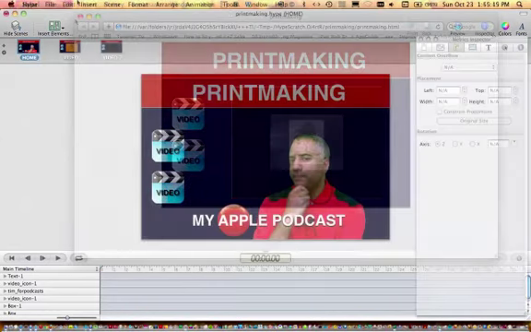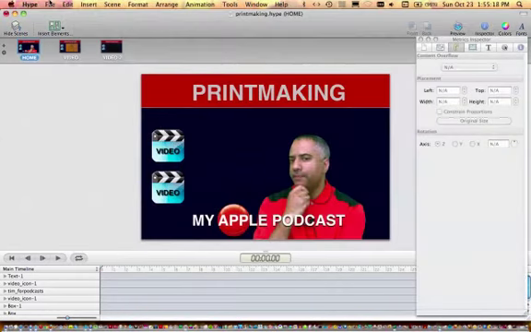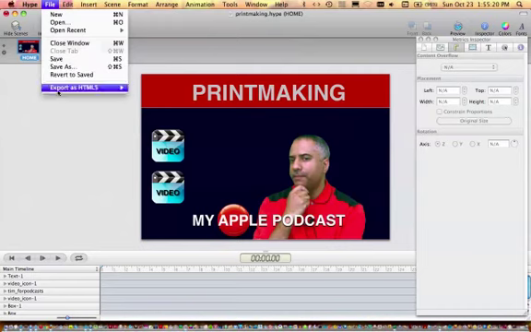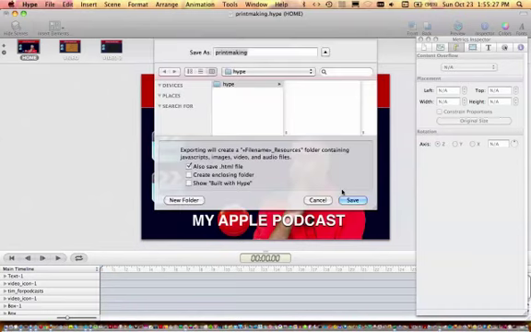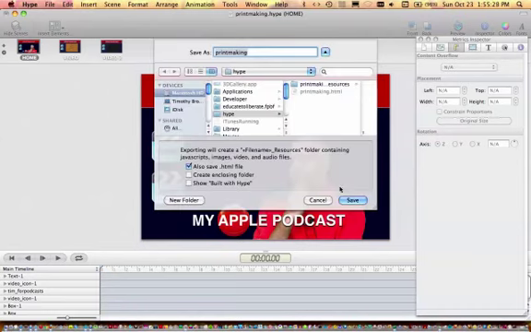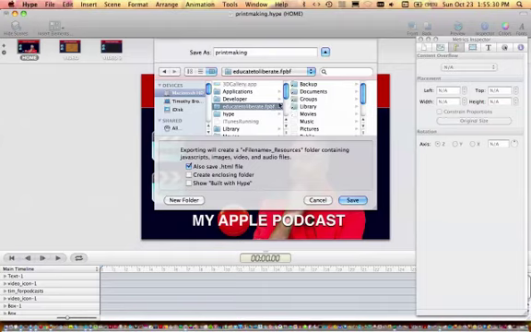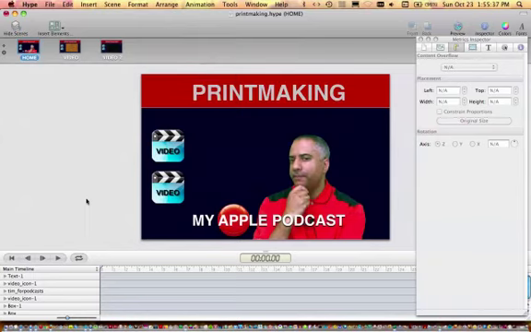Okay, I'm going to exit out of that. Now you're going to export your project. You're going to go to Export HTML5, and you're going to save it to the folder location where you want it to go. Now I've already done this, so I'm kind of going through the steps again. But I'm going to show you what the folder actually looks like.